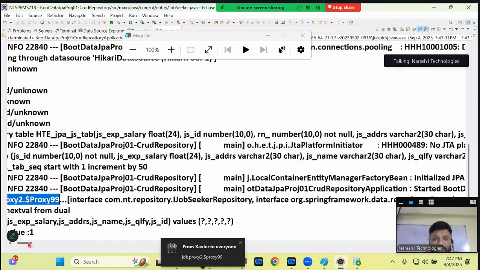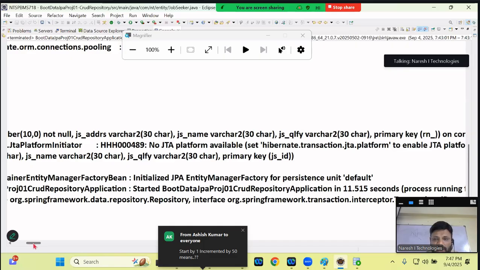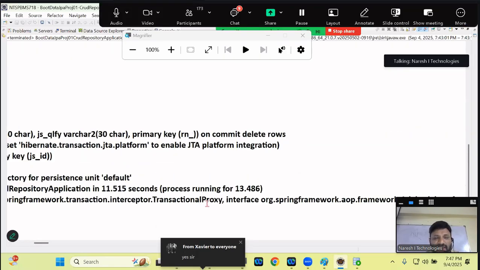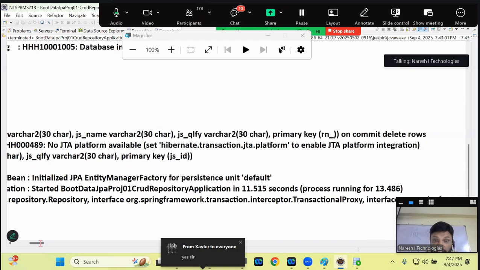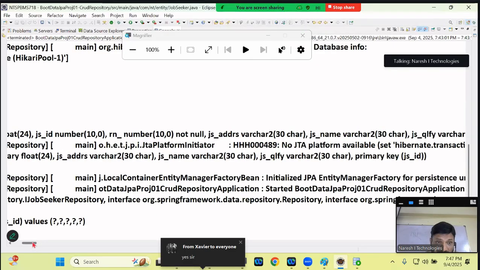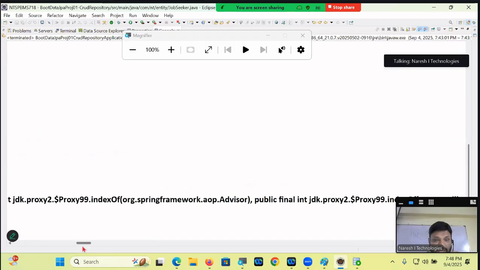What is it implementing, guys? Job seeker repository, and next, repository. Are you getting my point? Transactional proxy. It is implementing so many interfaces, but look at this: our interface name is there. That means my theory and practical are matching. And I have given the list of methods also here.